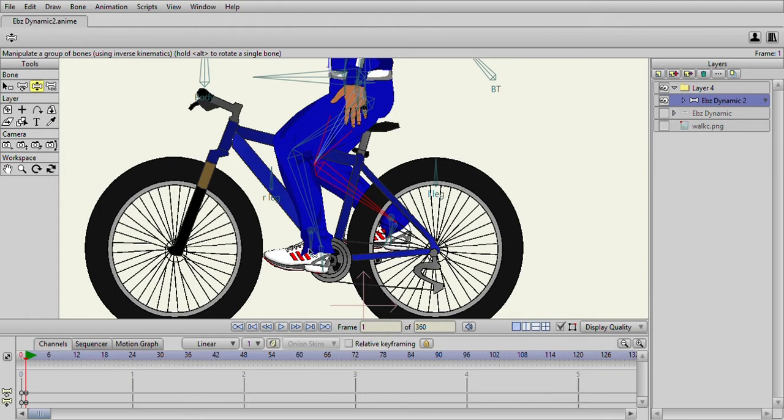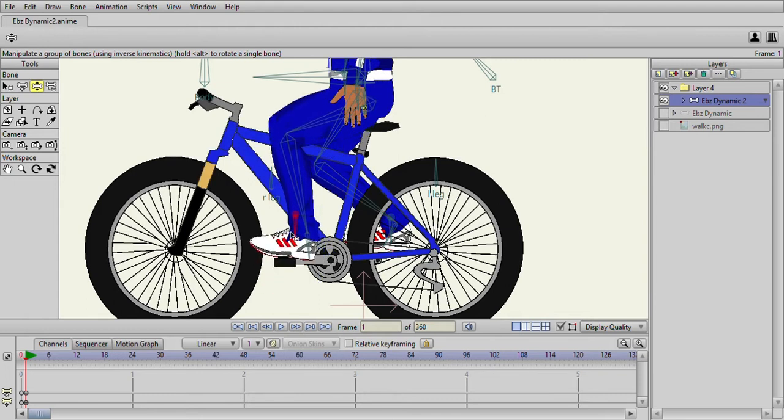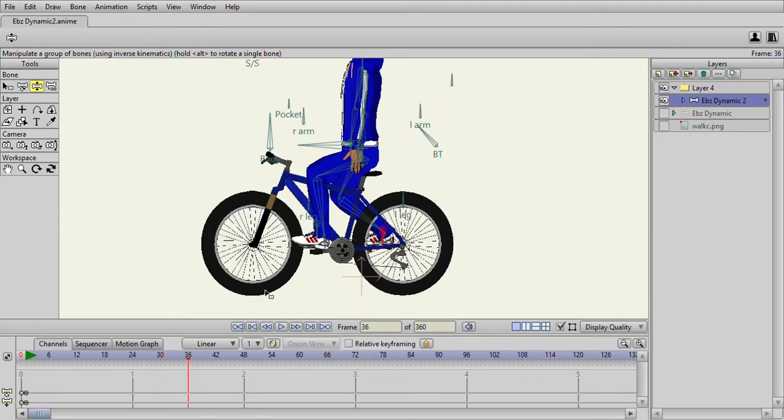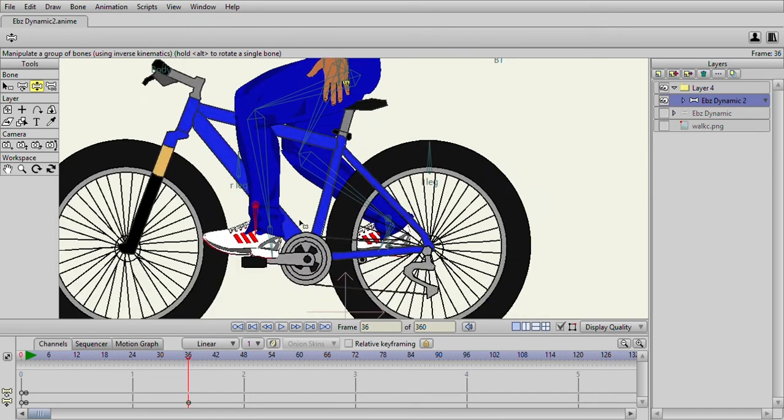I'm going to get his foot and put this one on this pedal and this one here, and then I'm going to go to my 36 frame. I'm going to make a keyframe for both of these bones. So now on frame 1 and 36, like our walk cycle, they're exactly the same.